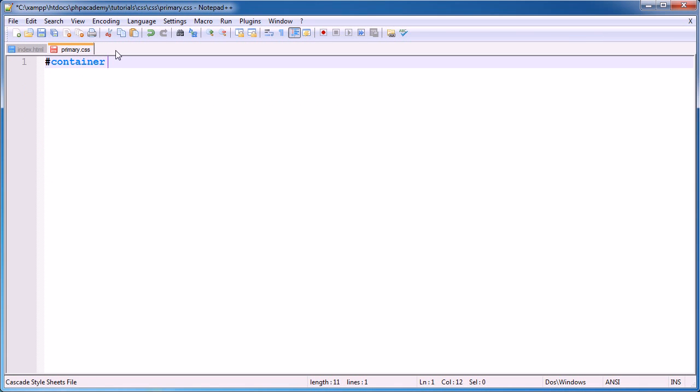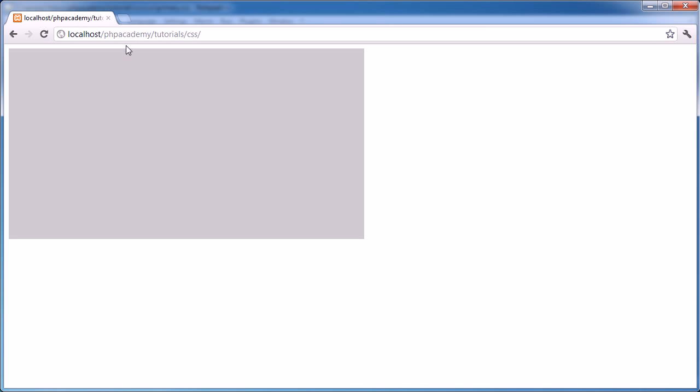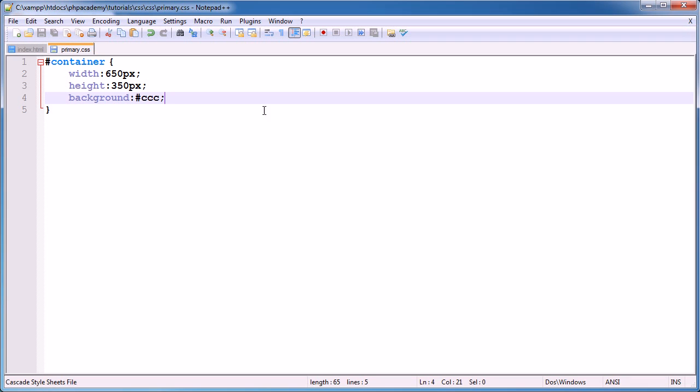So let's go ahead and style the container. I'm going to say width is 650 and the height is 350. I'll go ahead and set a background color just for now so we can see where this is. If we open up our browser and refresh, you see we've got a container now that we can place our background onto.